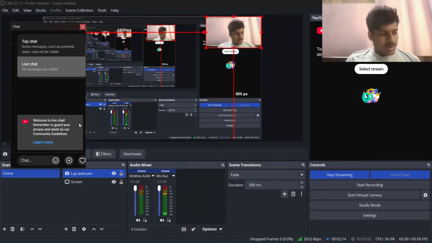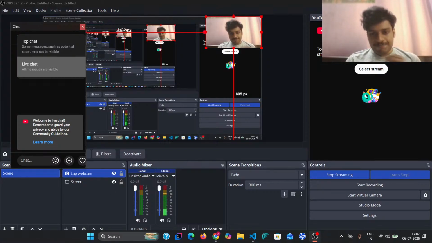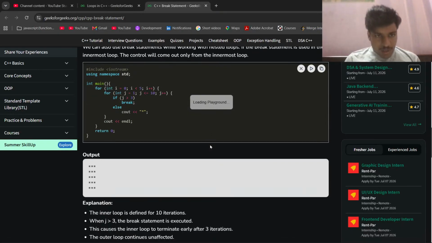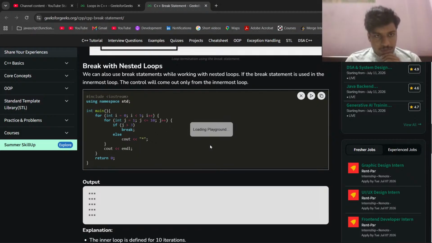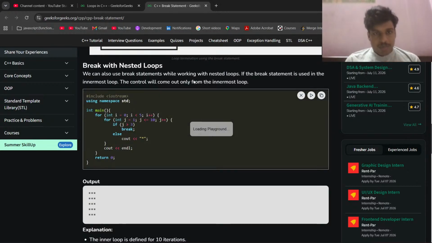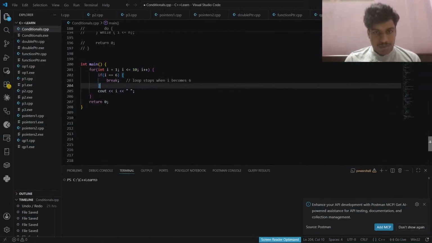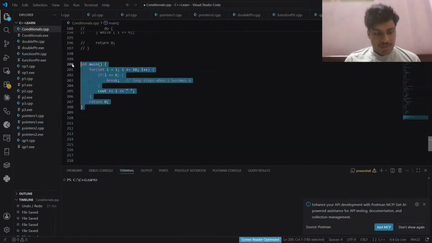So it was the break statement. Let's go back to this. When it's a nested loop, let's see how we can use the break statement. So, all right, let's try this one. For a nested loop, let's just copy this.